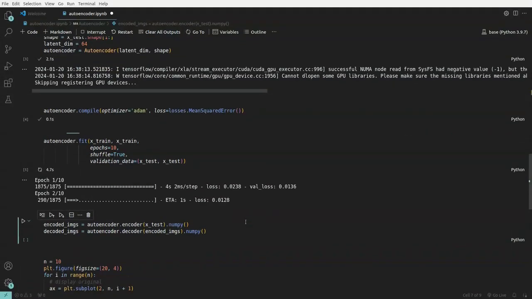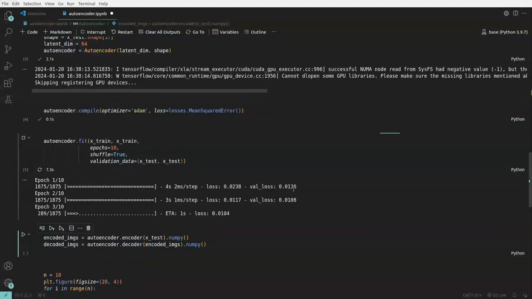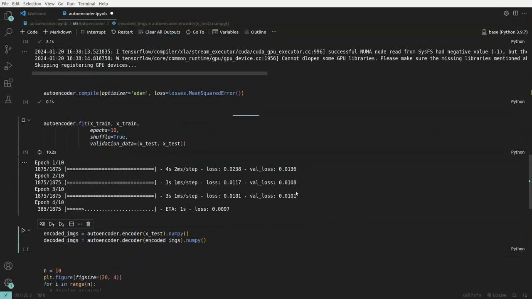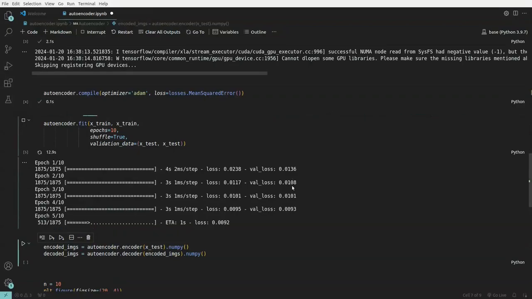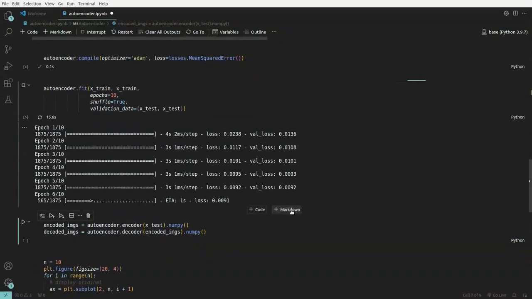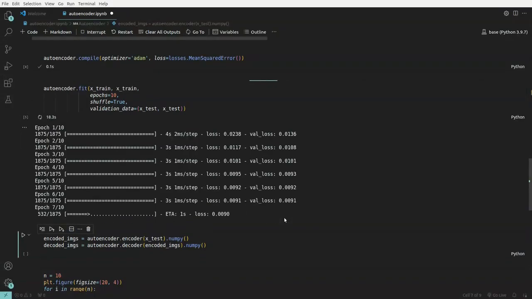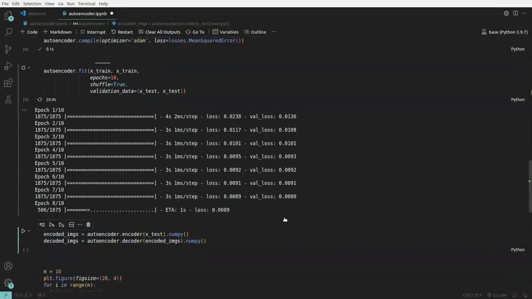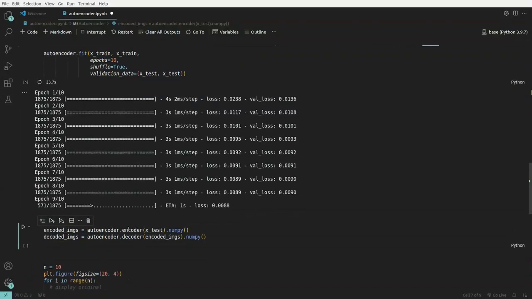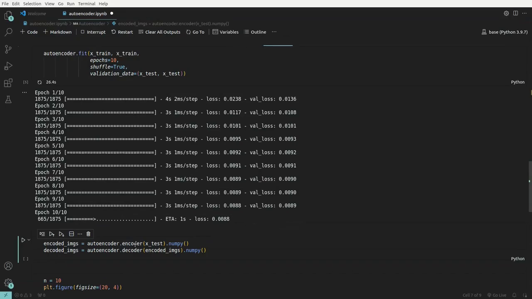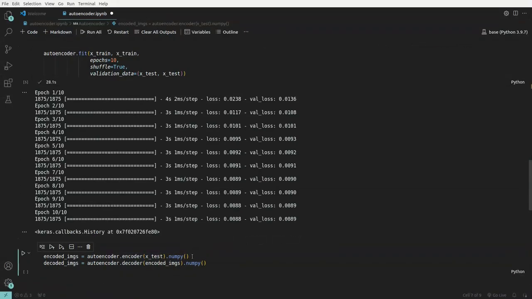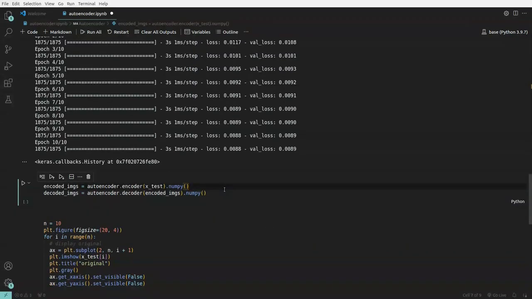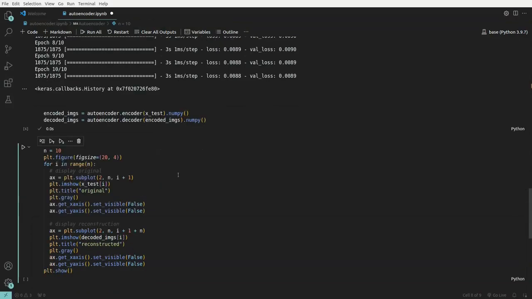Let us run this. We have a validation loss of 0.01 and 0.02. It keeps reducing as we train epoch after epoch. It keeps reducing the loss. Let's see what happens. Once this is done, we'll use autoencoder.encoder(xtest).numpy. TensorFlow will have it in a different format, and we'll turn that into NumPy so that we can visualize those images. So let us get the encoded images and decoded images.